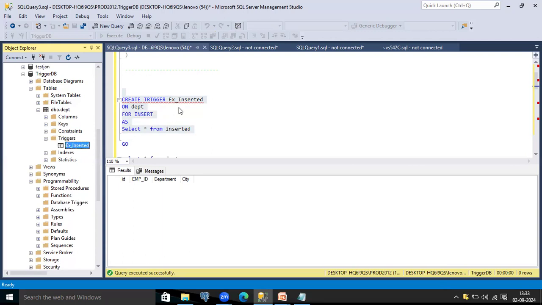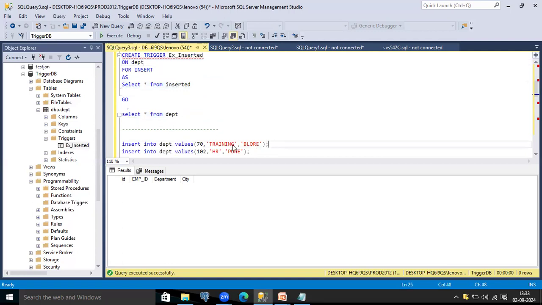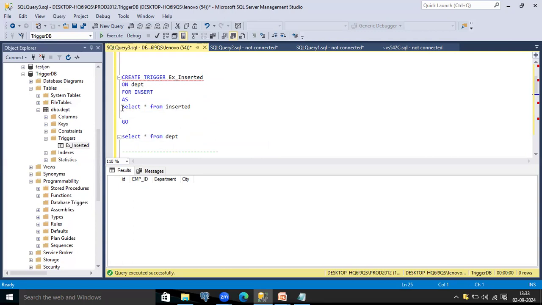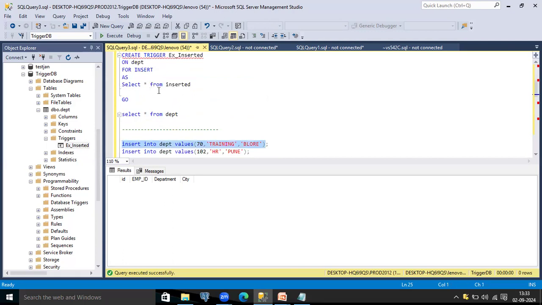So now it is already created, right? Now if I insert any value in this table, what will happen? This trigger will fire, and the trigger will just select from the inserted table. That is the magical table. Once I insert, the trigger is fired and this table is created.